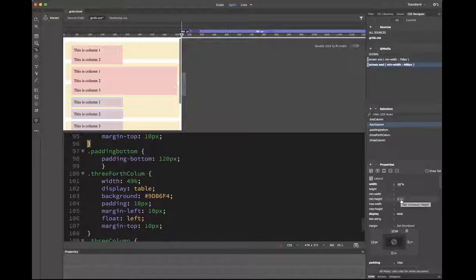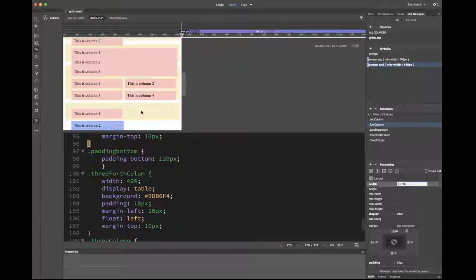And I might make it 2 column here. Oops, 46 is a little too small. 47, 48, ooh, 47.5, almost. 47.9. And that gives me 2 columns out of 4 columns, which still looks pretty good.